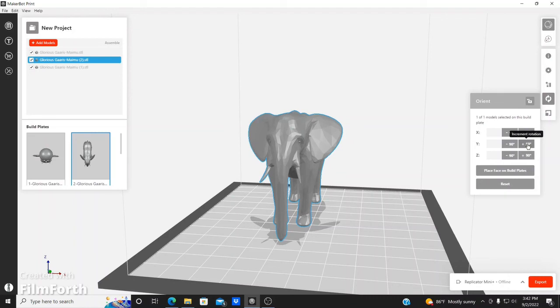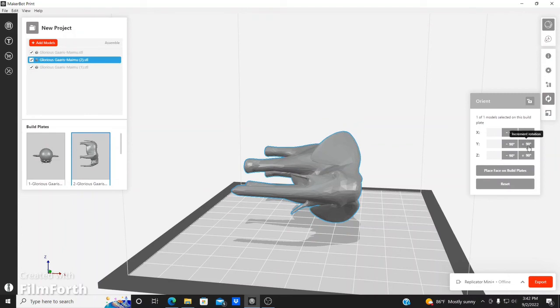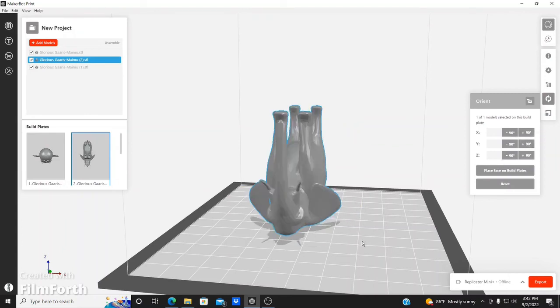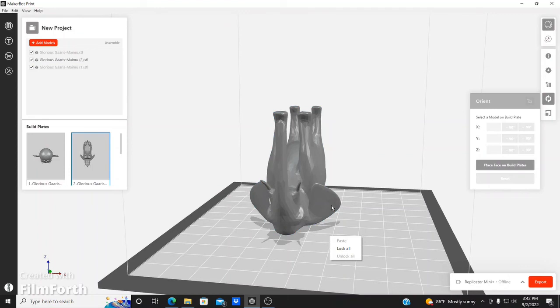There we go. And it'll print in this direction right here. Most of the time, you want your piece completely on the flat surface, so that way it'll print properly on there.